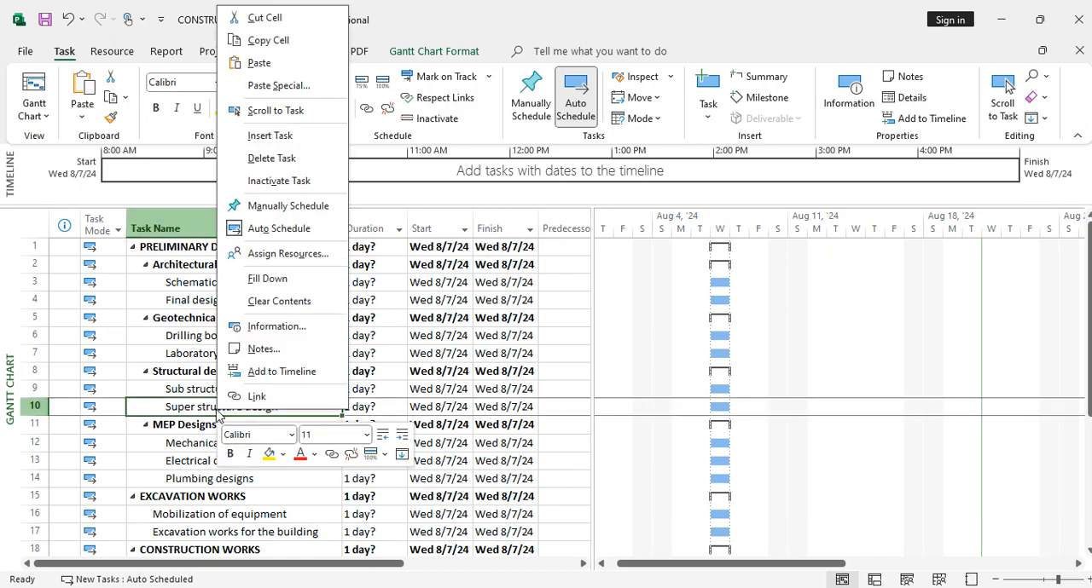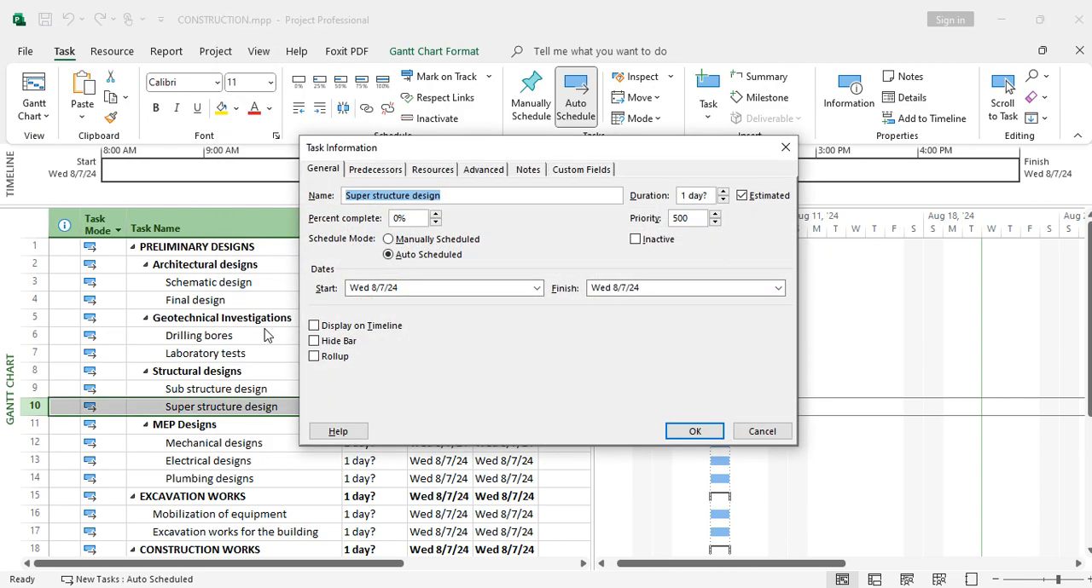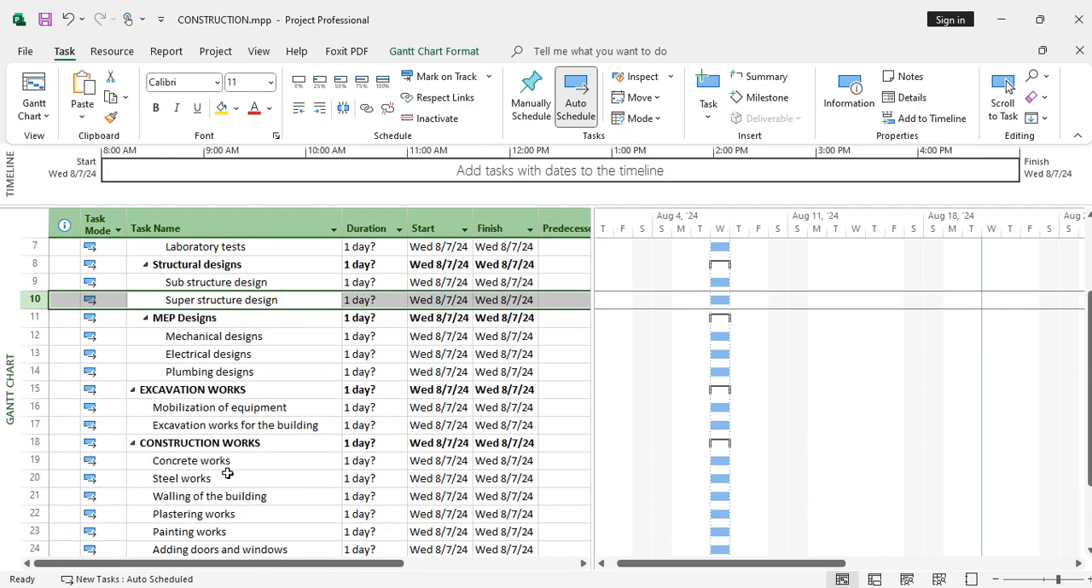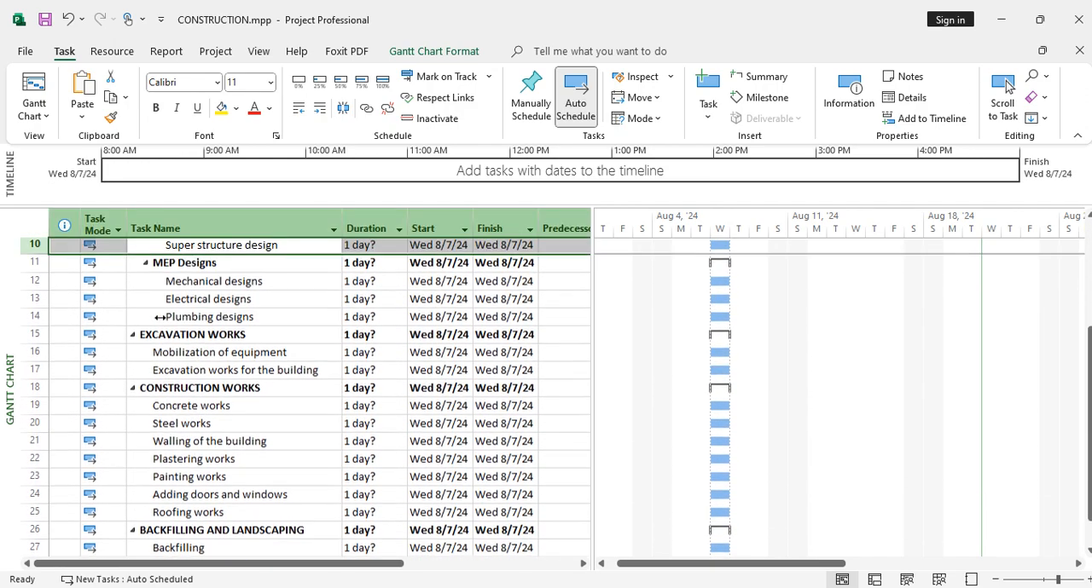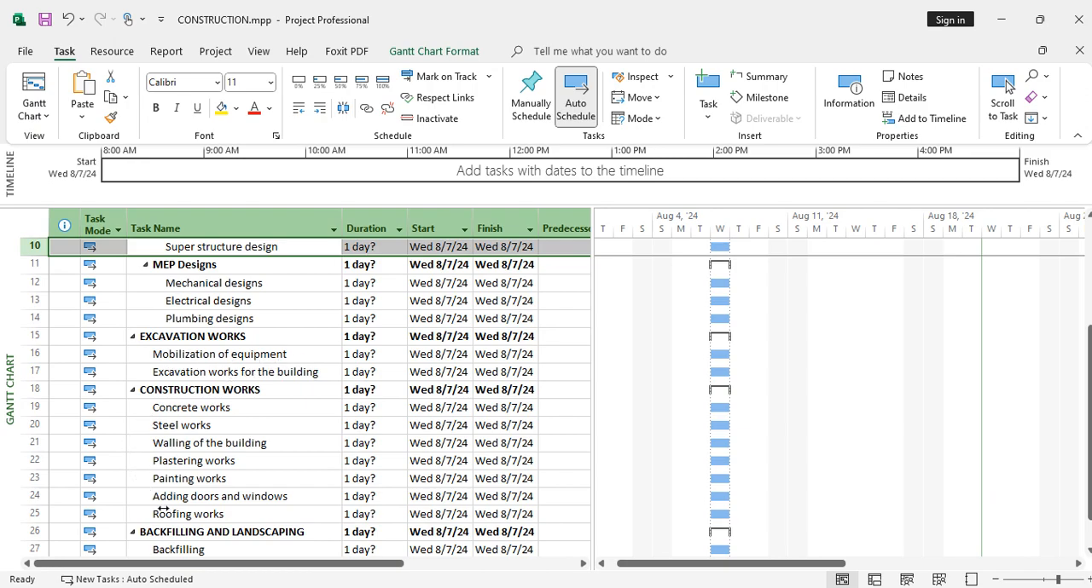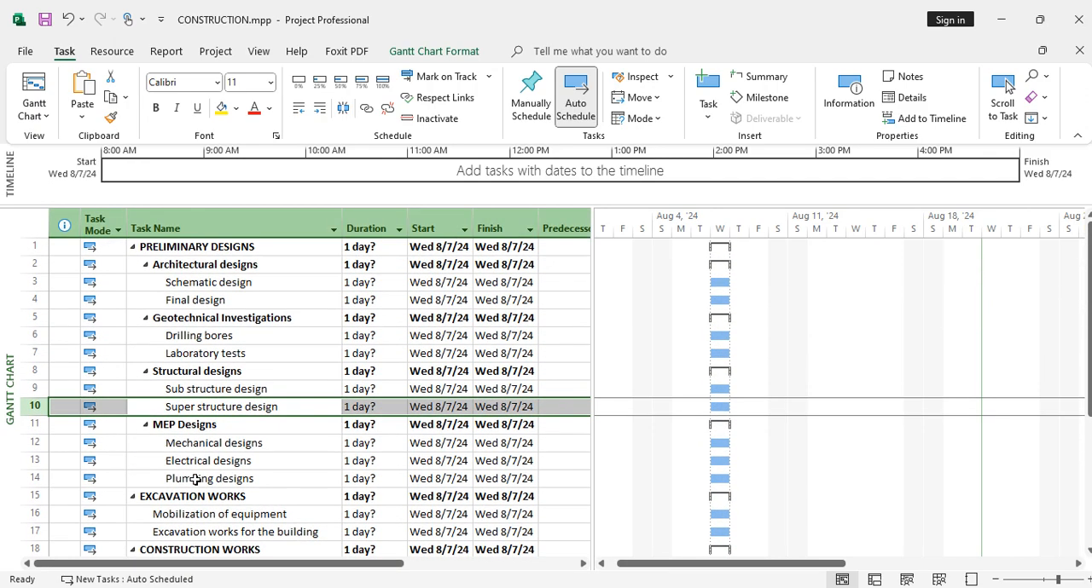When you right click on an activity, you could choose other options which come up here. You could assign resources, delete, or copy it. If you right click, you could go to the information and add the information of an already defined activity. You could go on in your free time and add all other activities under these various stages with their subgroups to complete our Gantt chart.